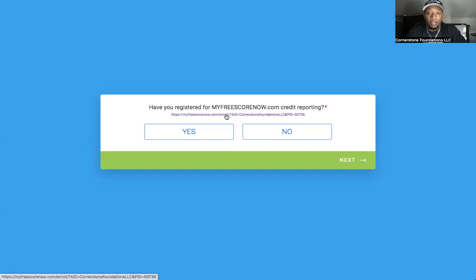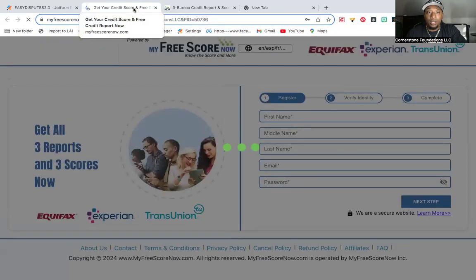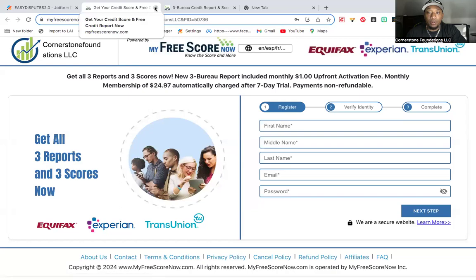Okay, so I'm going to click this link, because this is a link for you to get access to your Free Score Now credit reports. Hopefully you can still see this on my screen. This is going to take us quickly to the login for myfreescorenow.com. This is what it's going to look like when you go to it. You fill out your information, go to the next step. You're actually going to get this for $1. You get access to all three credit bureau reports for $1.